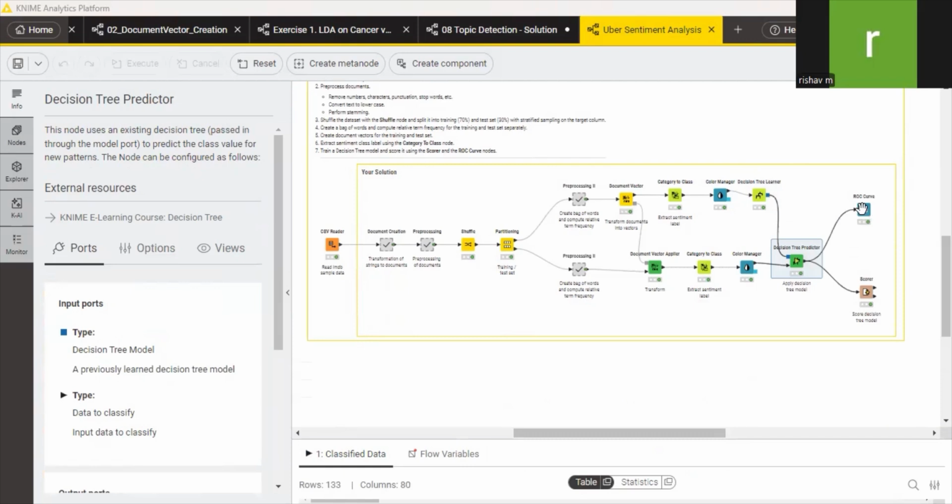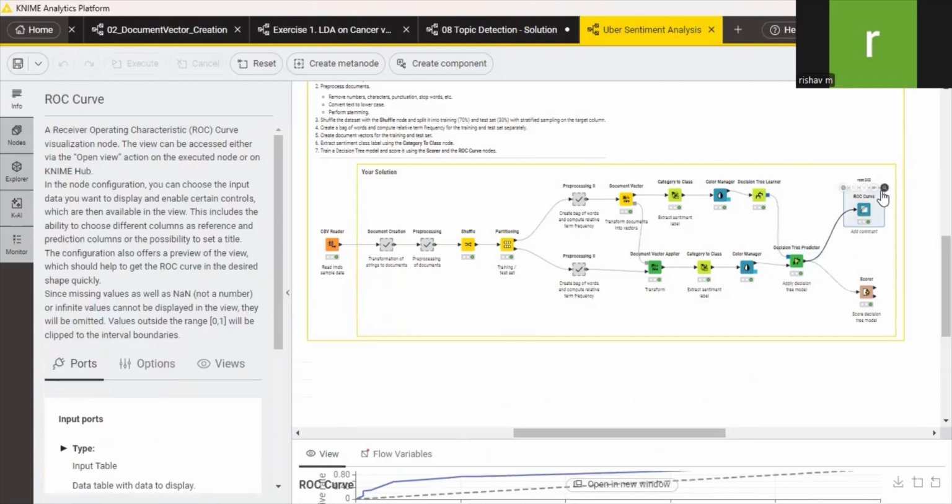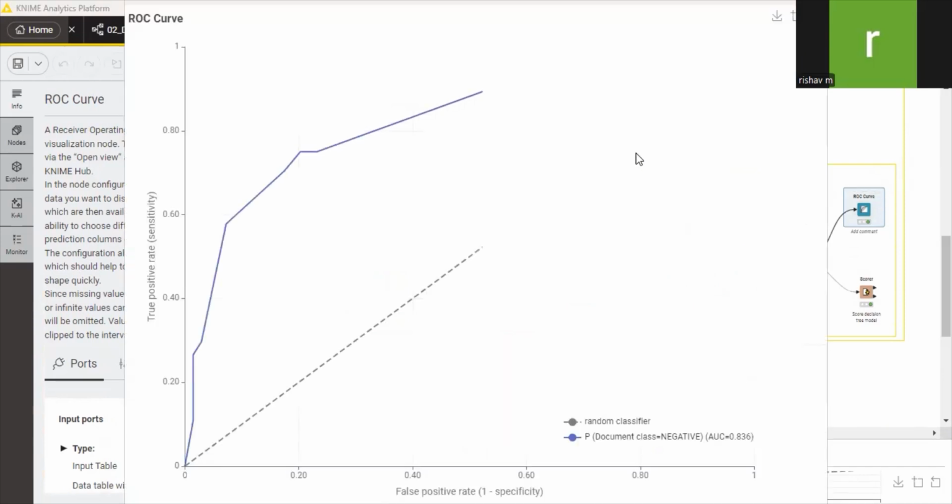Then we have applied the ROC curve. The X value indicates the false positive rate and the Y value indicates the true positive rate, for which our AUC curve is 0.866.